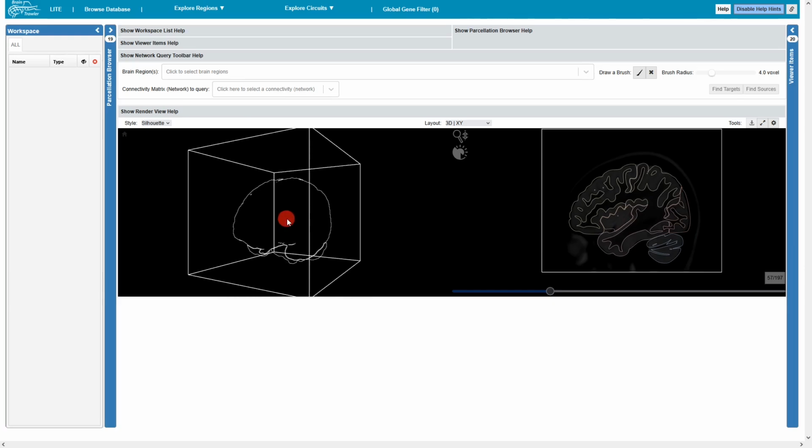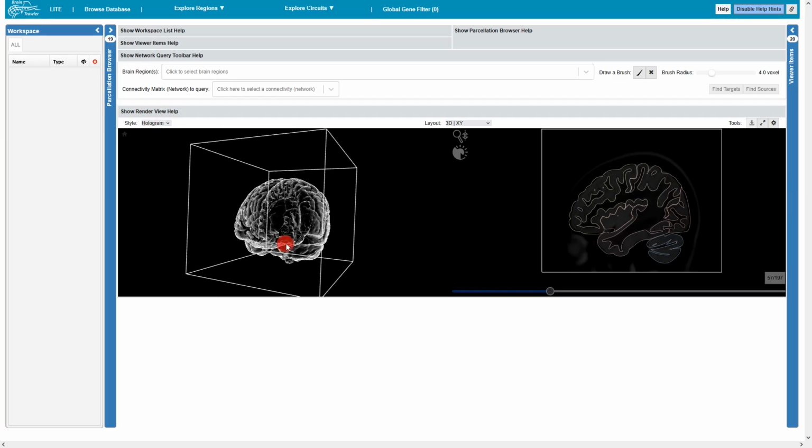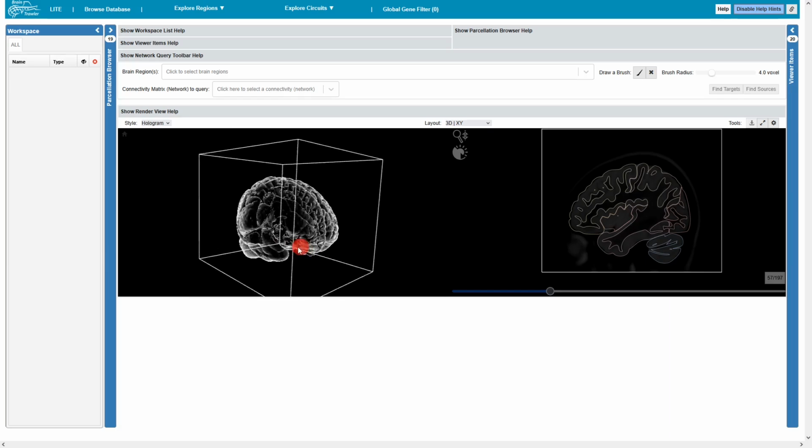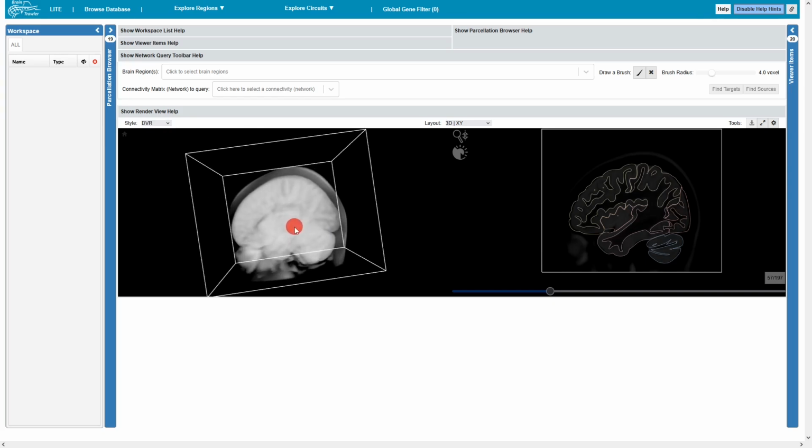Here, you can see a 3D and 2D visualization of our template brain. In 3D, we currently show the silhouette of the brain. You can also choose from the options Hologram and DVR in the Style selection menu on the upper left. The hologram style highlights the sulci and gyri of the brain, while DVR style closely resembles an MRI image.